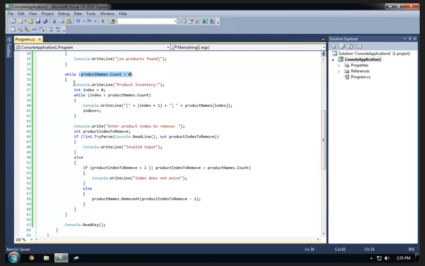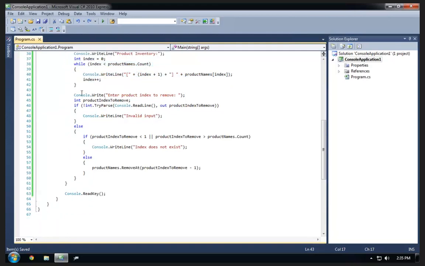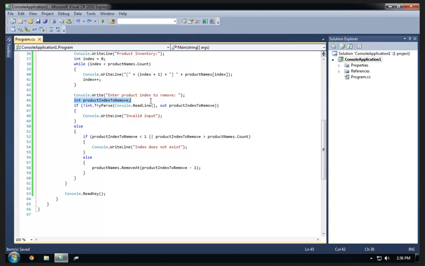When looking at this block, we start with a console.writeLine product inventory, just a little header to show the user and so on. We declare an index, and then we loop through all of the items in the array or in the list, which I've already gone over. Then we enter in the part that I added, where we first tell the user to enter an index we remove. Then I declare a variable called productIndex2remove, but I don't actually assign it to anything yet, because that's assigned to inside of the int.TryParse method invocation.